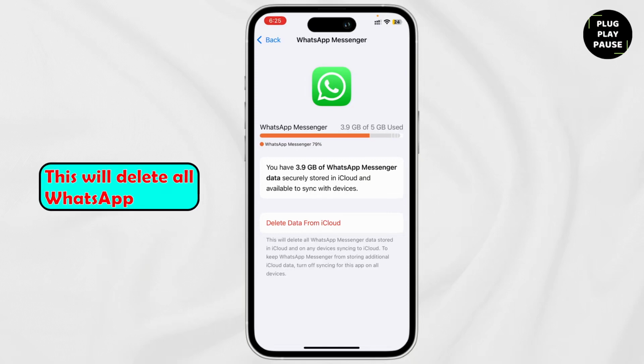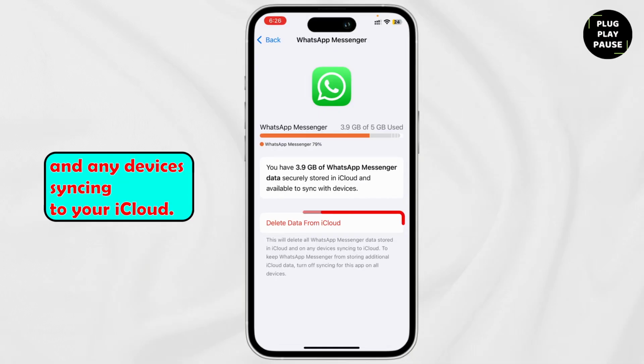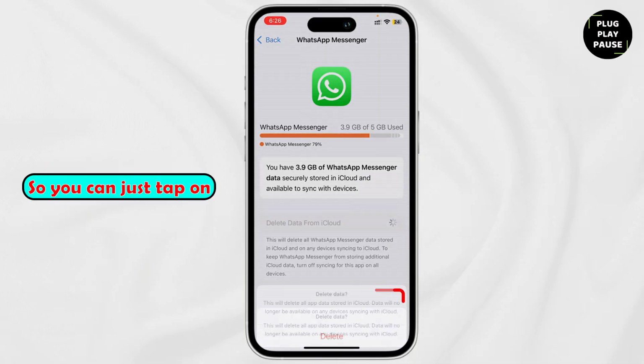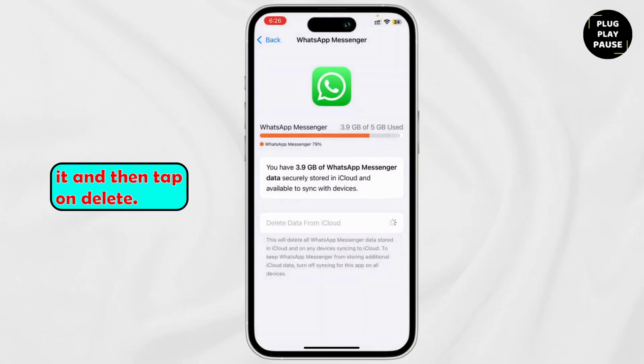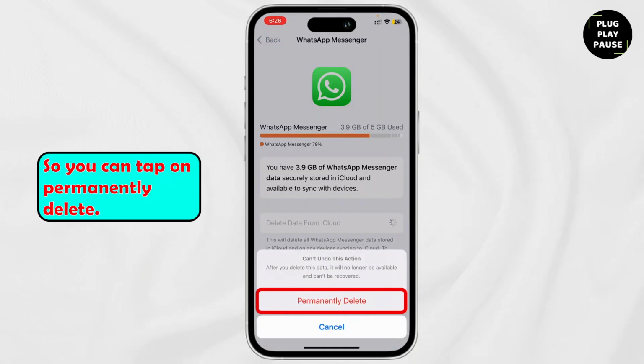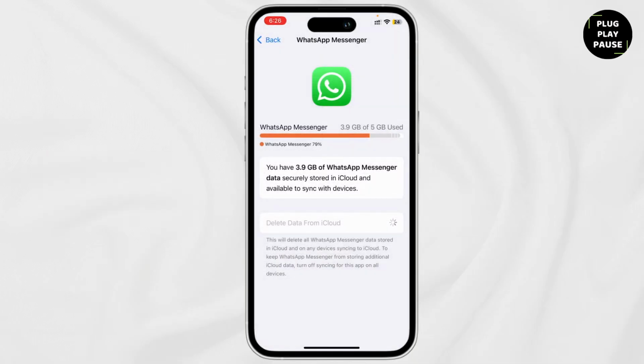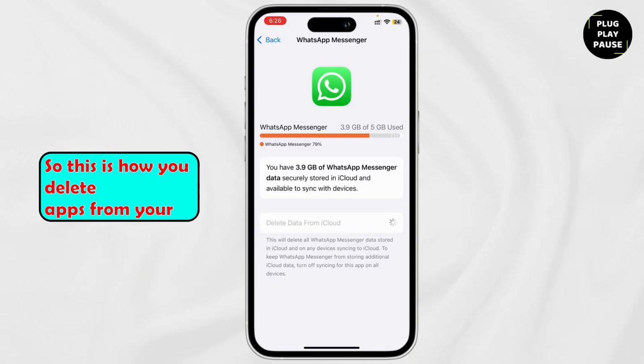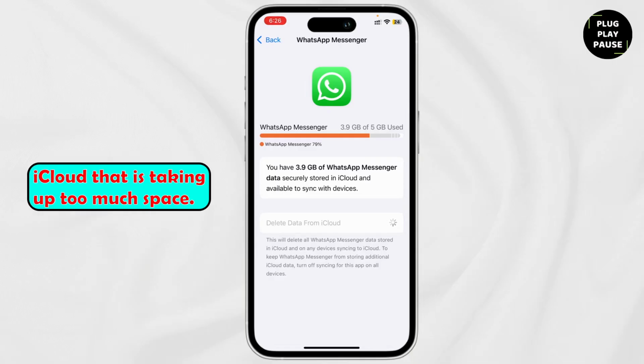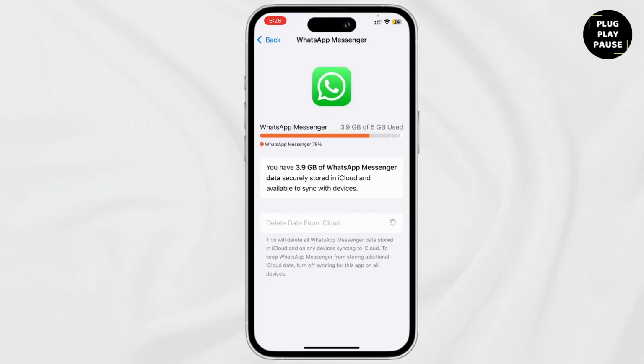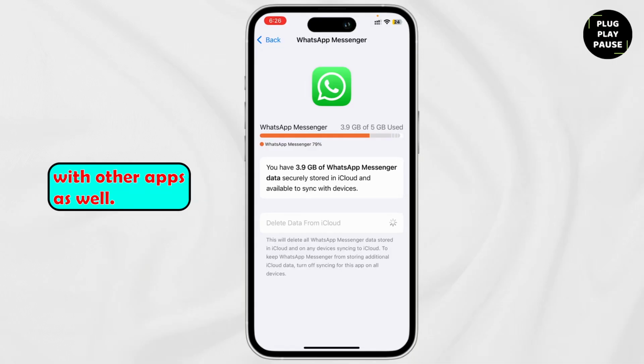This will delete all WhatsApp Messenger data stored in iCloud and any devices syncing to your iCloud. So you can just tap on it and then tap on delete. So you can tap on permanently delete. So this is how you delete apps from your iCloud that is taking up too much space. So you can do the same with other apps as well.